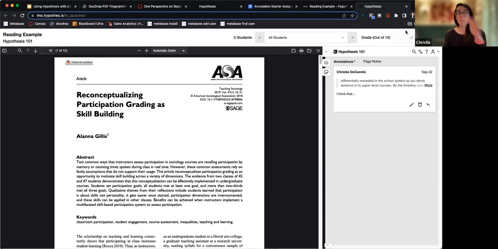So that's basically what the grading looks like in D2L, Blackboard and Moodle. In Canvas, it does work with SpeedGrader. So anybody who's using Canvas, you would be able to open SpeedGrader with your Hypothesis-enabled reading and filter the annotations through there.